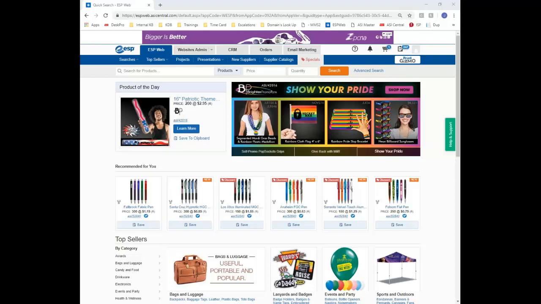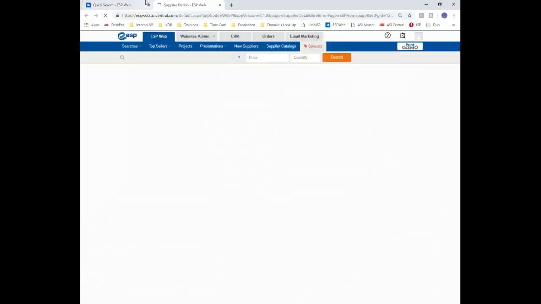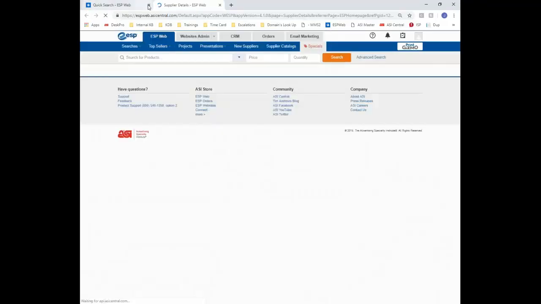So when you log into ESB, it'll take you to ESB Web. To access your CRM, you can go ahead and click on the CRM tab. But the first step I'm going to show you is how to add a supplier to your CRM. So you know how to do a search in ESB. Once you get the information for a search, you'll see the supplier's ASI number. You can go ahead and click on the supplier's ASI number and it will take you to the supplier's detail page.